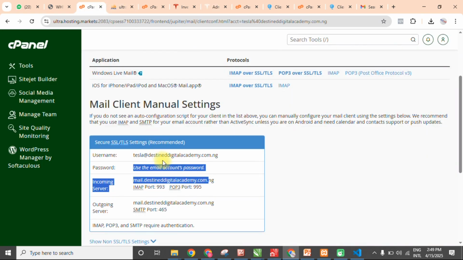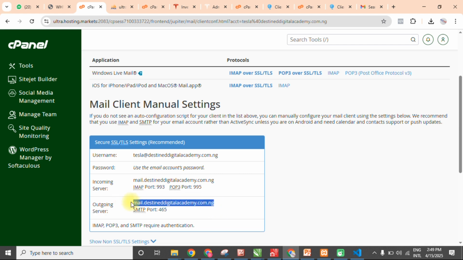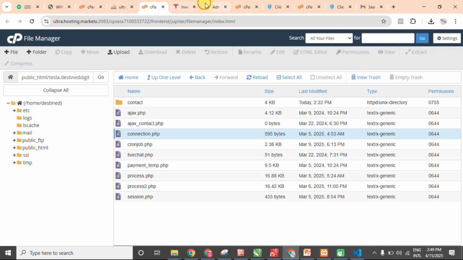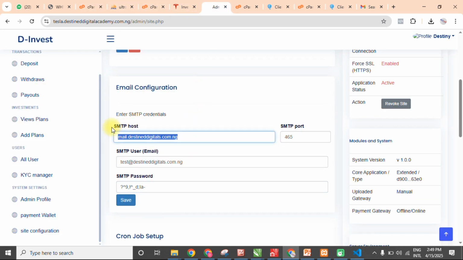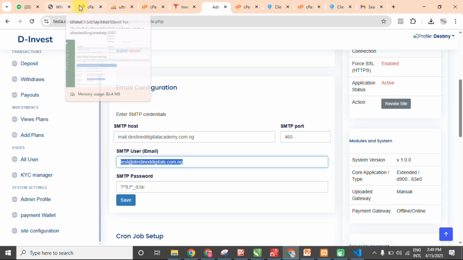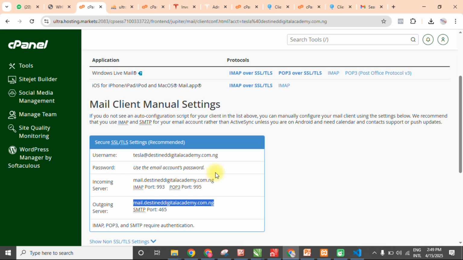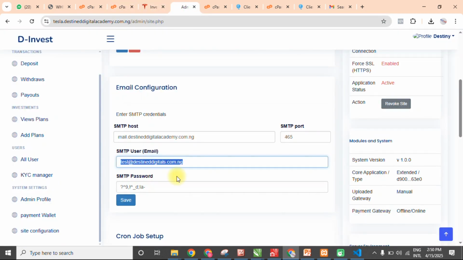Then here we have our incoming server, but preferably use the outgoing server. So copy this. This is going to be our SMTP host. Paste it here. For the SMTP port, leave it at 462. Then the SMTP user, which is the email we created. So we're just gonna copy the email we created, which is this, and we'll paste it here. After that, we'll save.